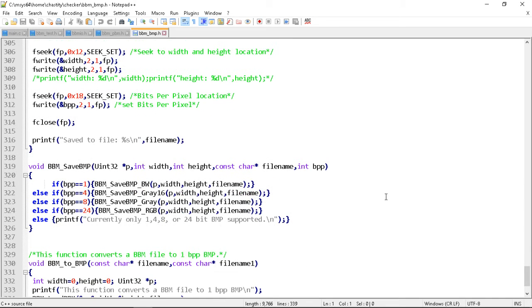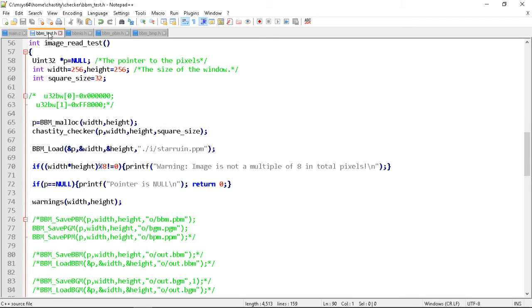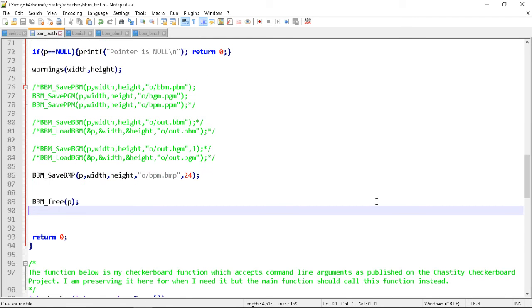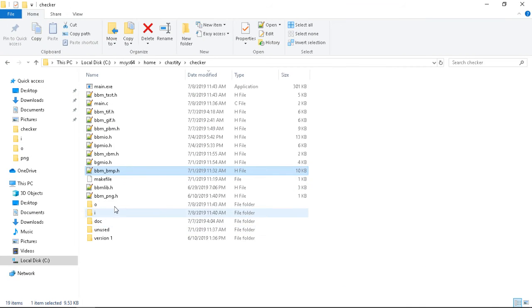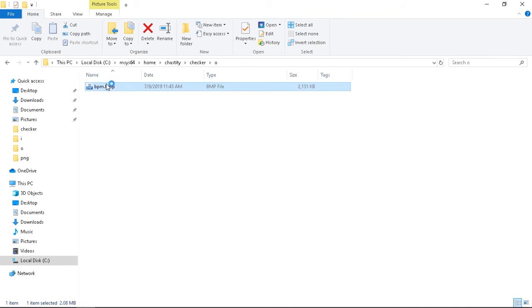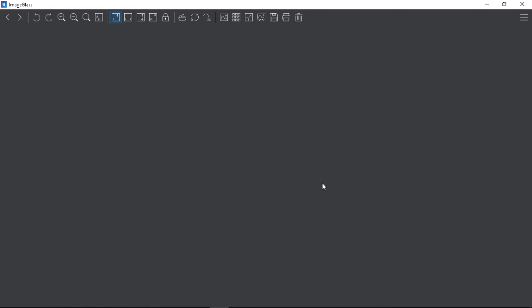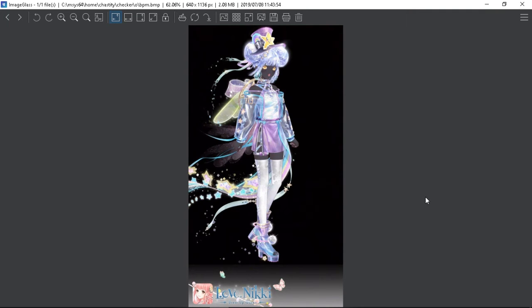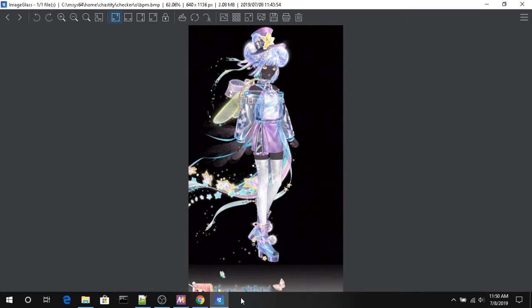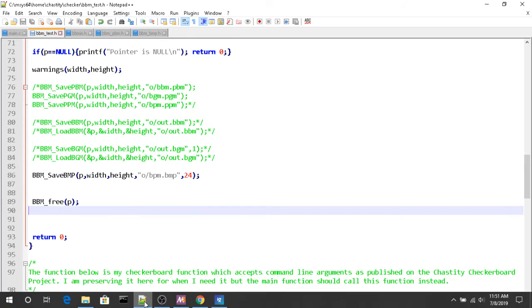Now, notice this function. This is the actual function we called in the code. We saved it as a 24-bit BMP file, and we got the result that I wanted in this case, that looks identical to the original image. So it's a 24-bit bitmap file, and it's over 2 megabytes. However, we can change which type of image it is.